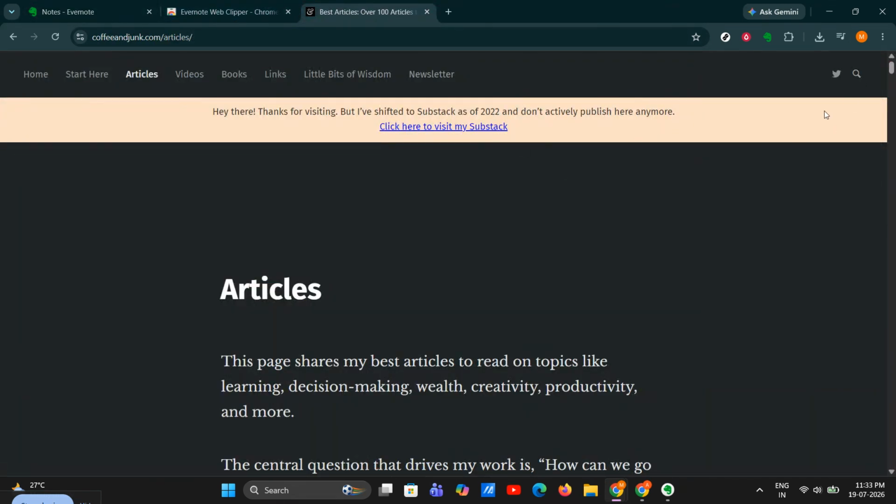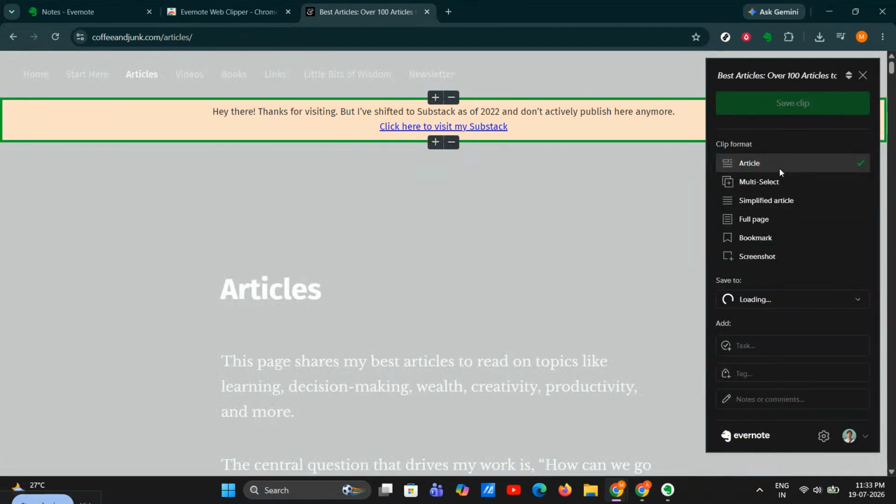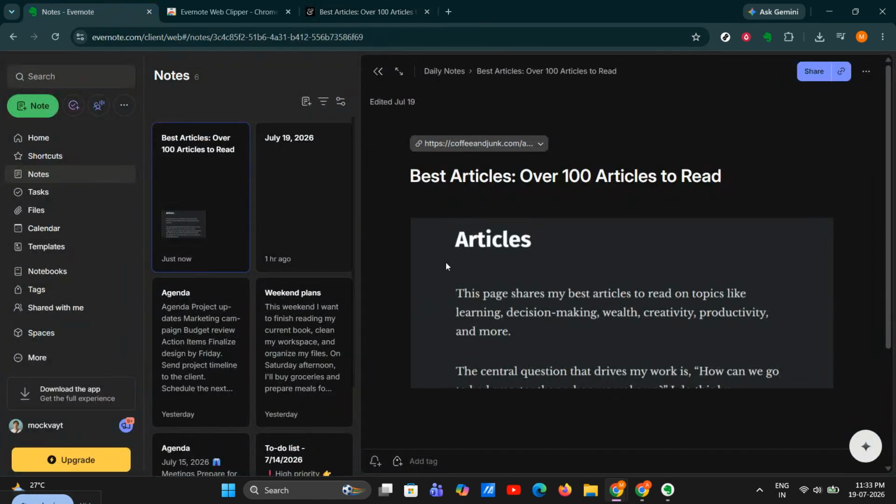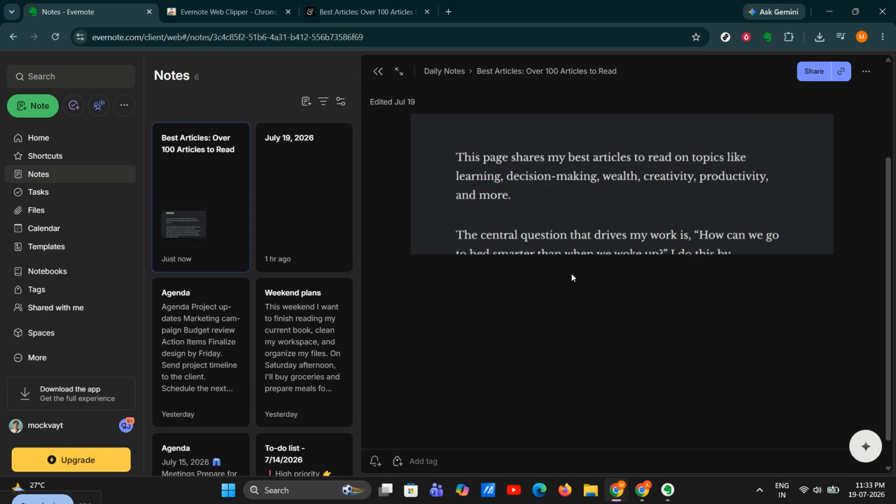Also, if you save content often, make a habit of tagging your clips right away. That small step can save a lot of time later when you're searching through your notes. And that's how to use the Evernote Web Clipper extension for browsers. You install it, sign in, choose the type of clip you want, organize it with notebooks and tags, and save it in seconds.